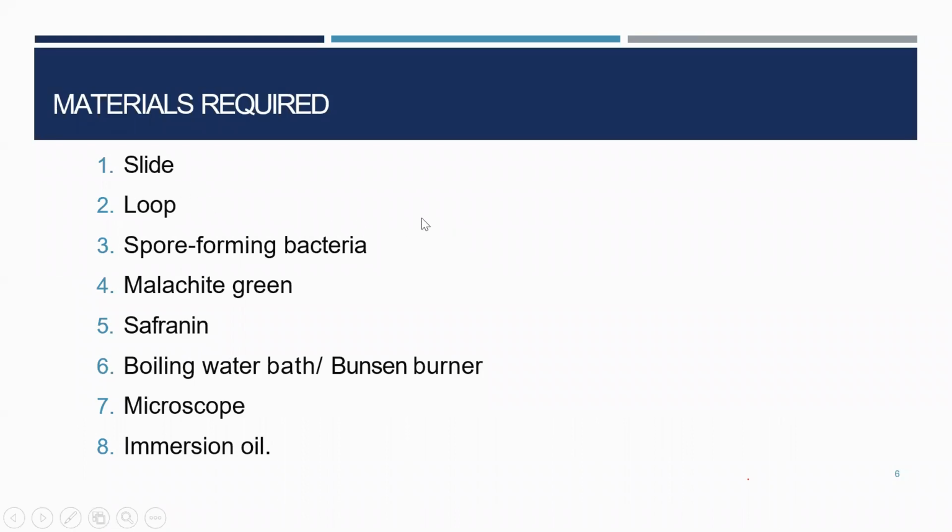What are the requirements for this staining? Slide, wire loop, spore-forming bacteria, then primary stain malachite green, then counter stain safranin, then a boiling water bath to generate the steam so that we can heat the smear and apply the accentuator, then a microscope to observe the slide under the oil immersion lens, and cedar wood oil for observation of this stained smear.